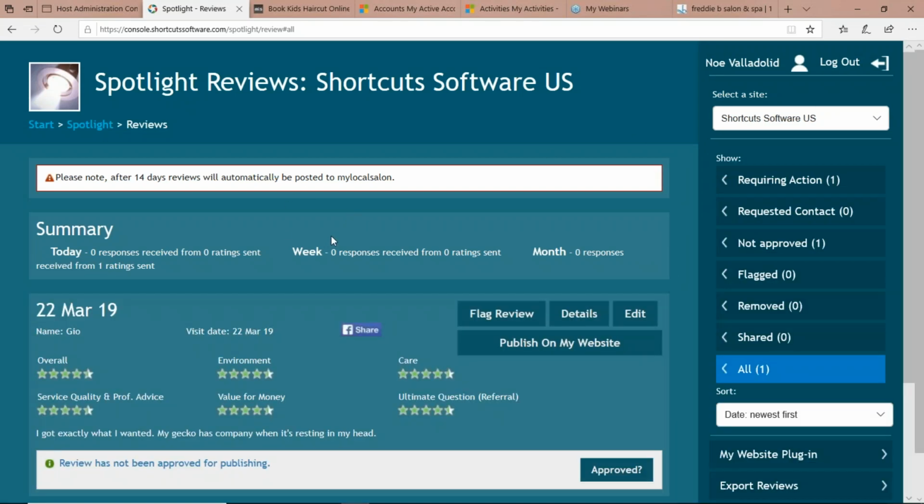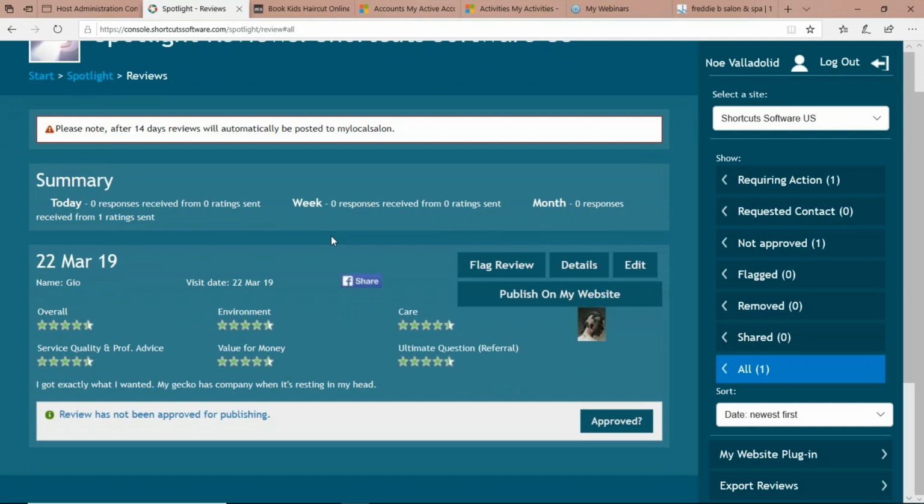Now, after 14 days, the review will automatically get posted into your My Local Salon page. So again, that's one of the ways to optimize your site for search engines, because your My Local Salon gets those surveys posted every couple of weeks. But once you get a survey, there's a few things you can do with that survey. So I mentioned, if I liked it, I can press the Facebook share button, type in a short message, and that message and the review will appear on my Facebook page.